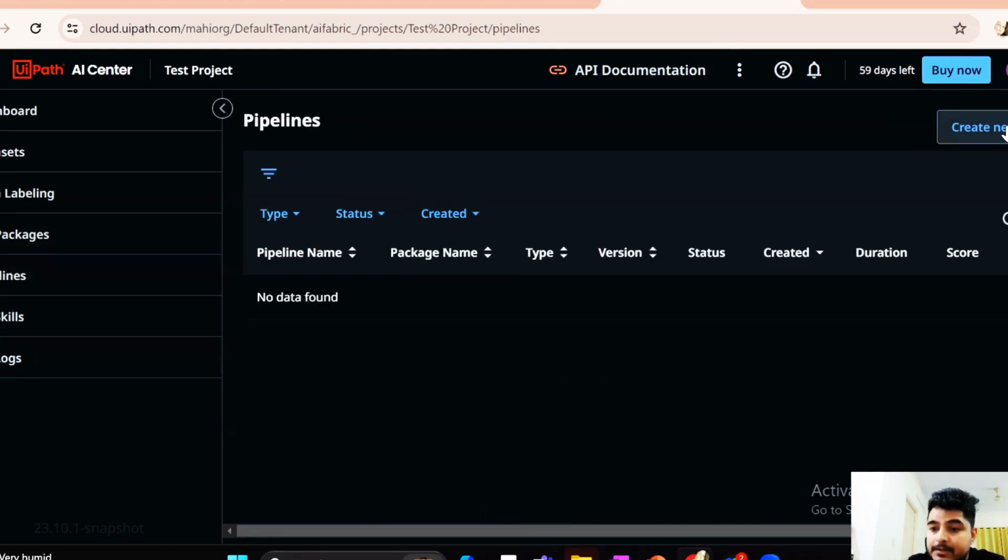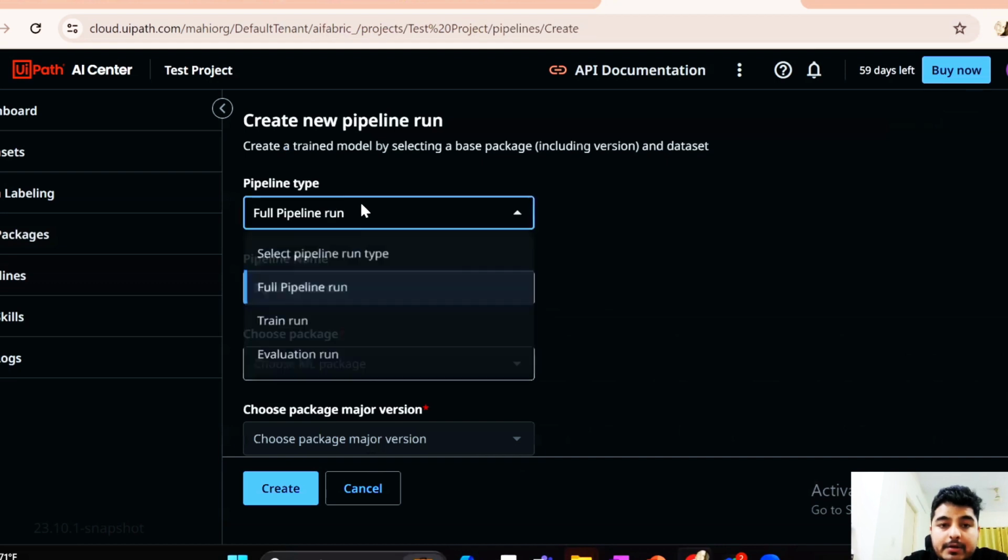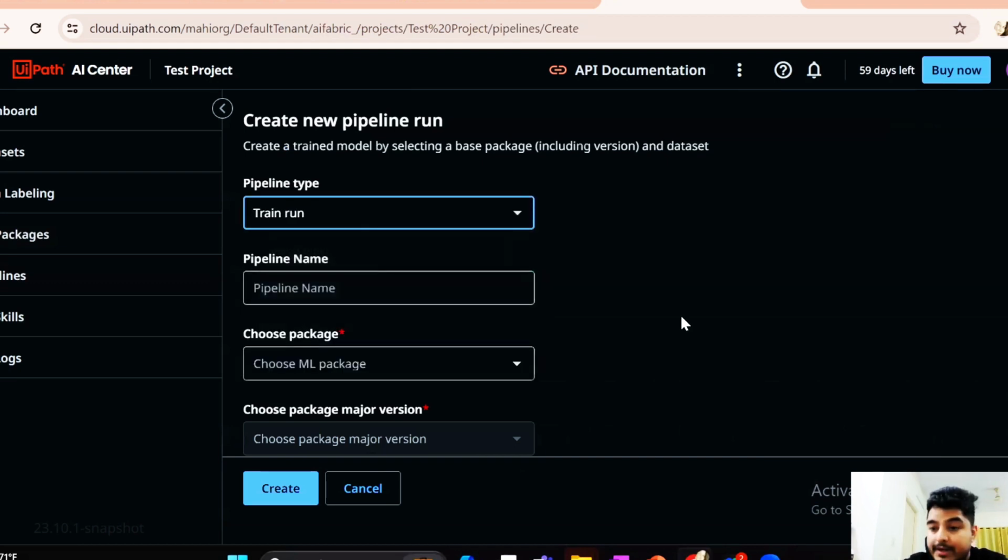So what does a pipeline basically do? Whatever data labeling we have done right now, and we have imported or created our custom ML package, we have to do a pipeline run in the backend. By that, the labeled data set and the ML package will get trained with those data labeling results. So we are creating a pipeline over here and selecting a train run. Right now we want to train our custom ML package with the data labeling results that were there.